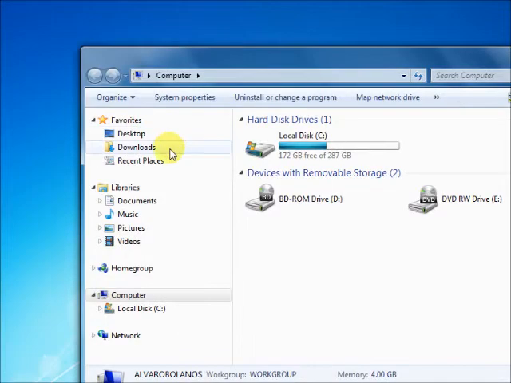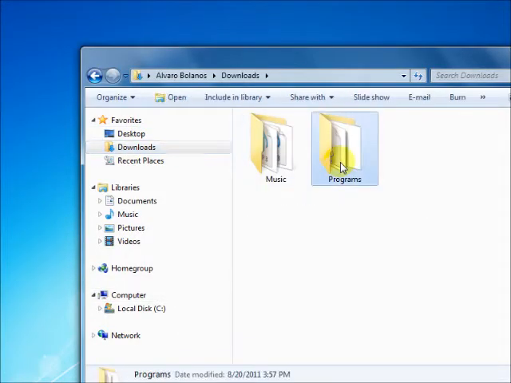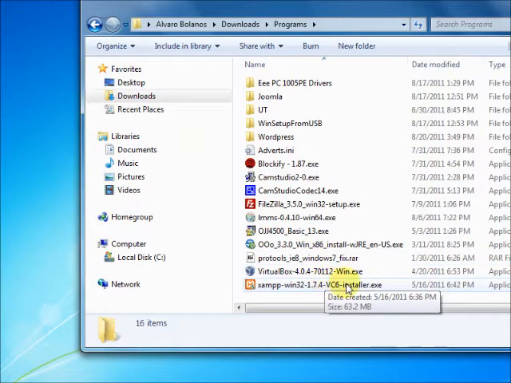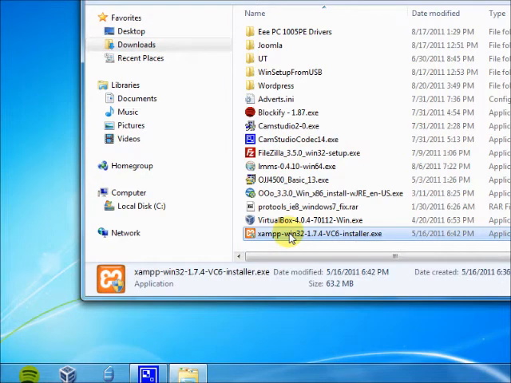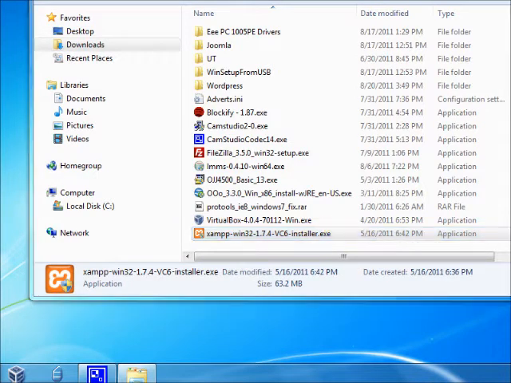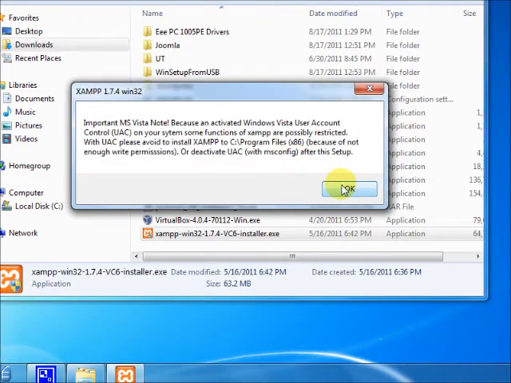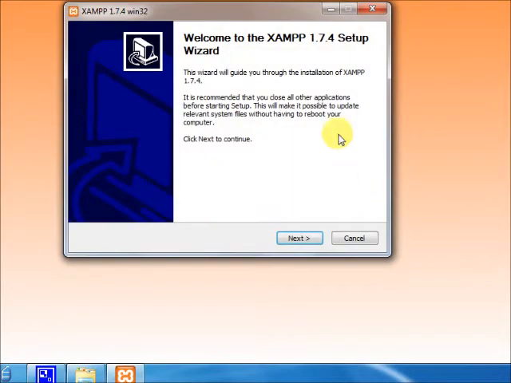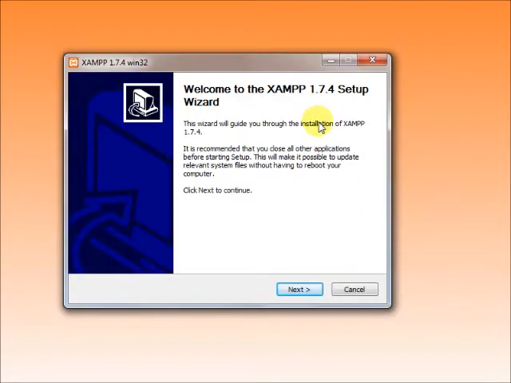In my case, it's where I store my downloaded programs, and I'll look for this file, which is called XAMPP-Win32-174. It's an installer, so it'll have an exe extension. I double click the file, I grant the permission, and that will take me to this wizard.